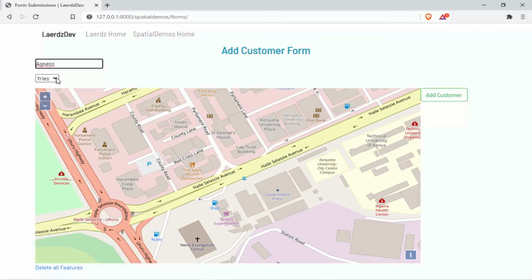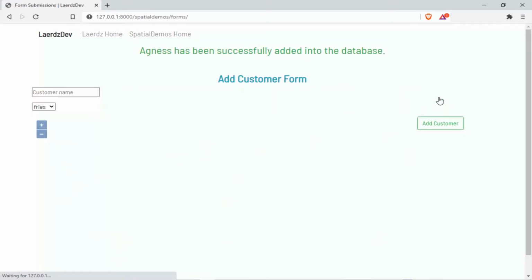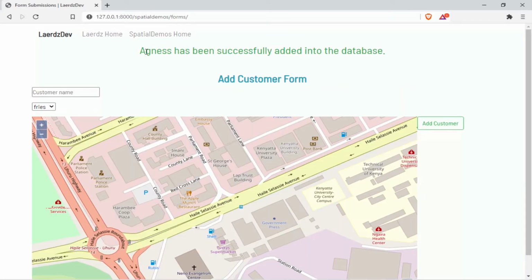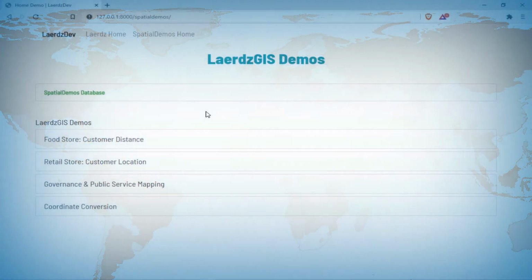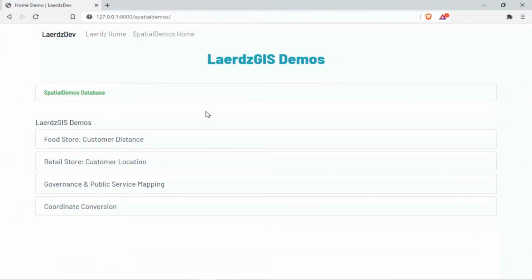So let me pick on this place. This is where Agnes resides and add the customer. Good, the operation is successful. So what do we do? We go back to our food store, customer distance, and indeed, well, I'm sorry for the many complications that came about as I was finalizing on the food store.